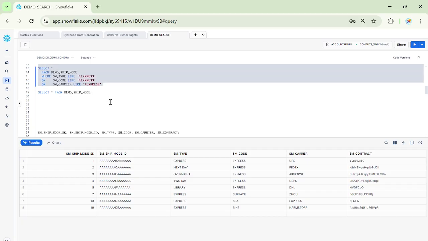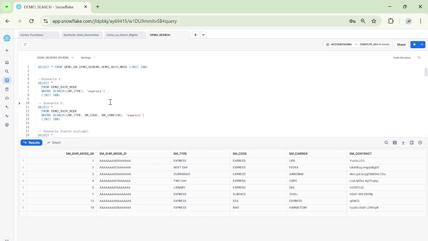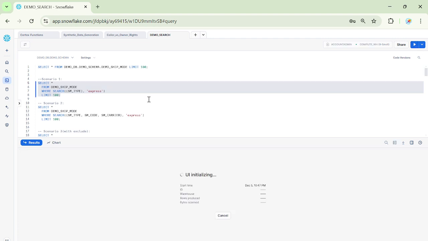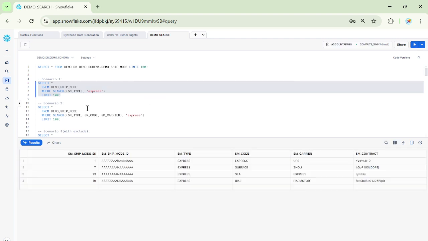So what happens in Snowflake is there is a function called search. Now you will see how this search function works, right? So let's say in this scenario, I'm going to execute this particular query. What is happening is for this demo shape mode, against this particular search function, this particular column name is passed and it is trying to search for express as a keyword. So wherever it gets express, that entire row will be presented, right?